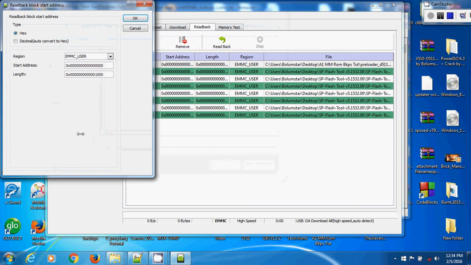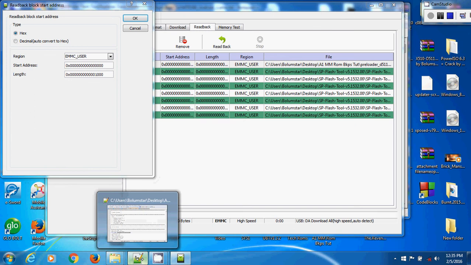It will open a new window here. For older versions of SP Flash Tool, you have more other information, read page by spare and whatever. But this one is always shorter like this. But you always have to leave this at hexadecimal because all the information here is hexadecimal. So what we have to do now is go back to our scatter file and look at some information.